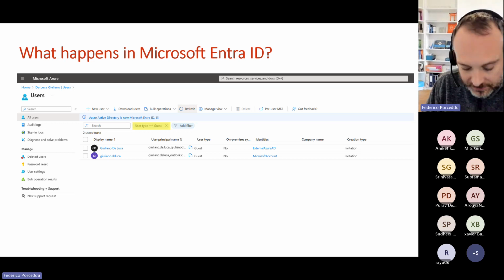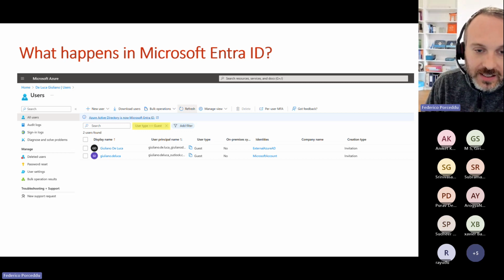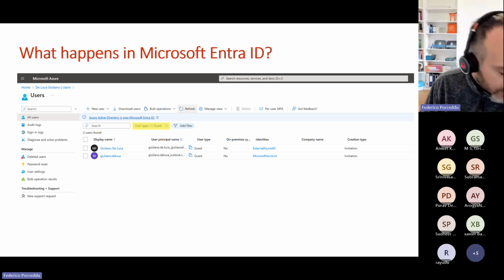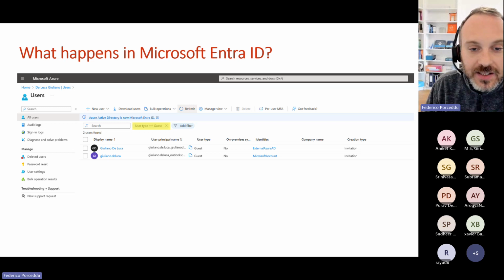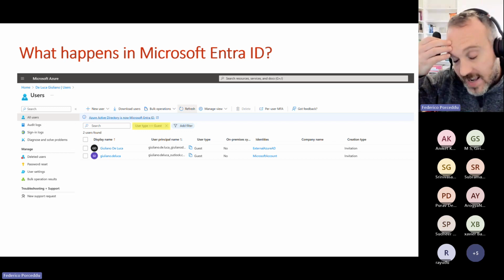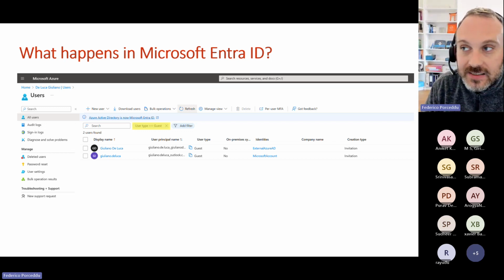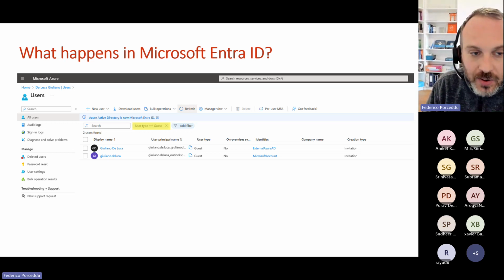If you look at the creation type, that is invitation, and you can see from this interface whether the user already accepted the invitation or not. Keep in mind that when you add a user from SharePoint or from Teams and it is a new guest, the target user receives an email and needs to click this email in order to access your tenant. So it is an invitation. We'll see better in the next minutes where we talk about Graph API and how to manage invites by using Graph API.